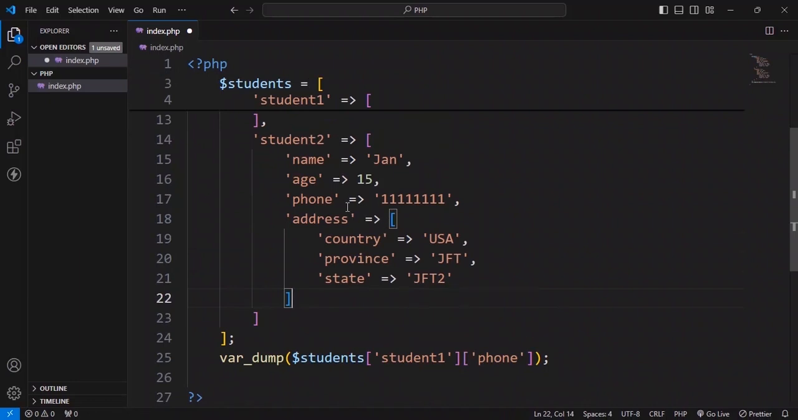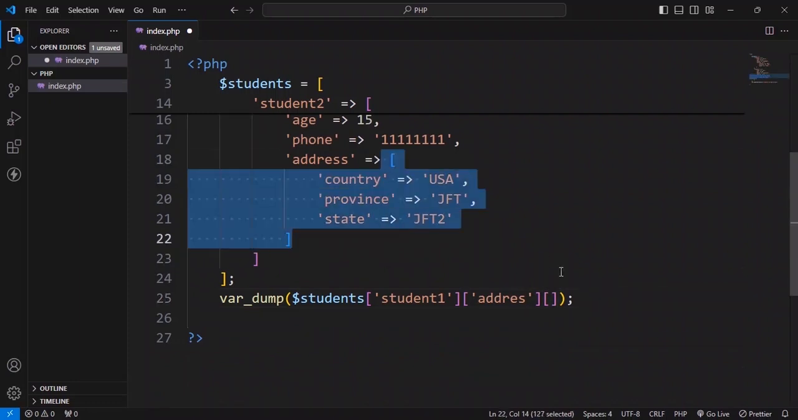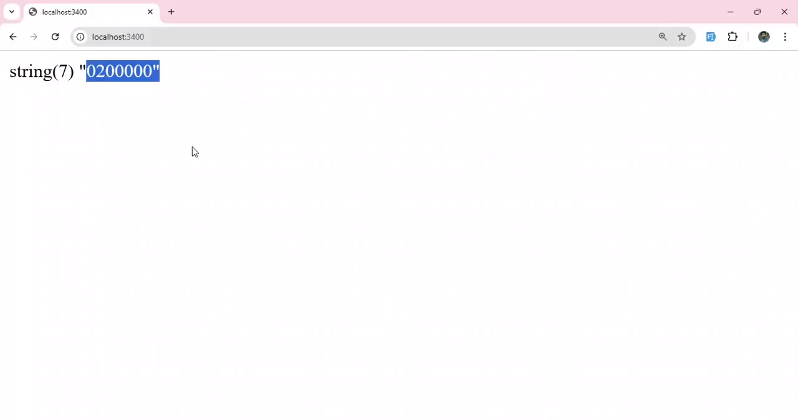Now I want to get just the country. How can we do this? We can do this with the address and put again a square bracket. Why? Because we have another array inside address, and pass here country. Save the changes and refresh the page. We will have USA.